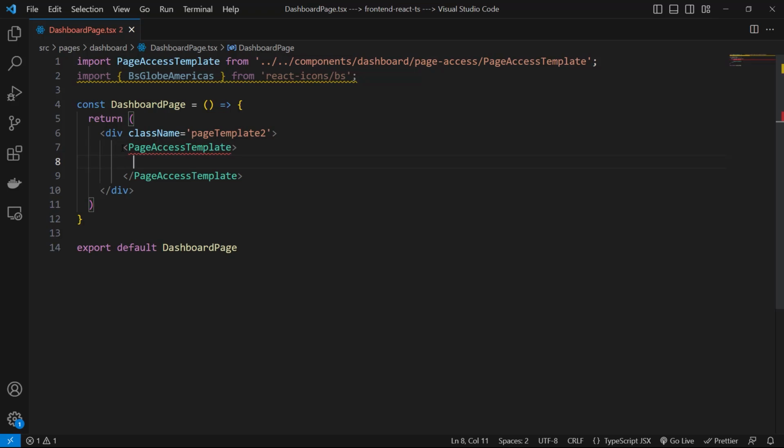And we can pass some props to it. So for this page access template, we can use a color. So I want to use #000, which would be black. And then I want to use this icon. So I will pass this icon of BS Globe Americas to it. And after that, let's have a role for it. So for the role, I'm going to use dashboard.